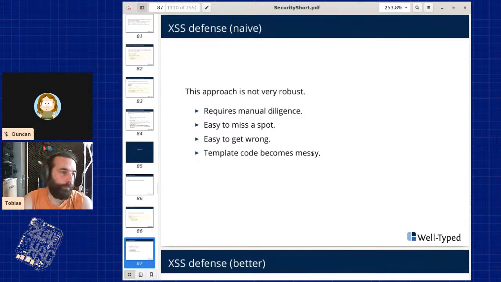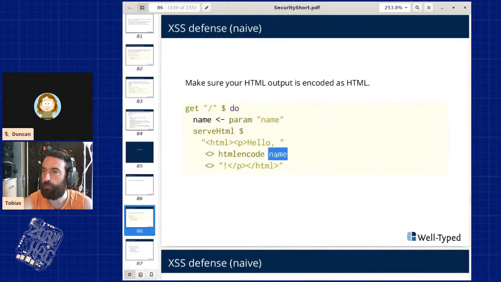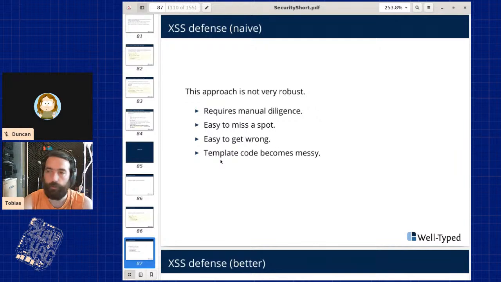Right? But of course, it's not very robust. There's a problem here. It requires manual diligence, right? We need to make sure that every single parameter that we inject into our source code is actually encoded, so that we need to go through all the code that generates HTML and make sure that every single value that we want to inject has this HTML encode function next to it. It's very easy to miss a spot. It's easy to get it wrong. We might even be tempted to do the encoding earlier, and then we end up doing it twice, or it becomes unclear whether something has been encoded or not. Difficult to check. It gets messy soon. And it's very easy to make a single mistake somewhere, and then you're dead.